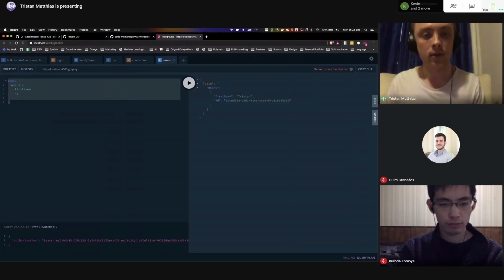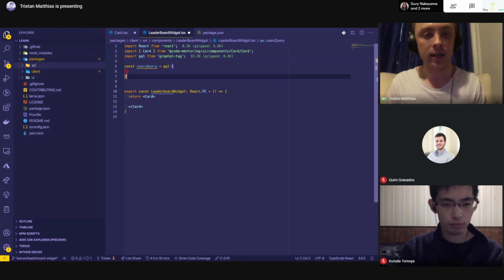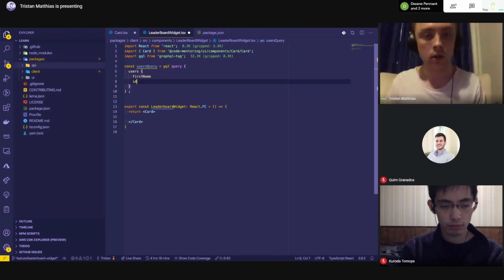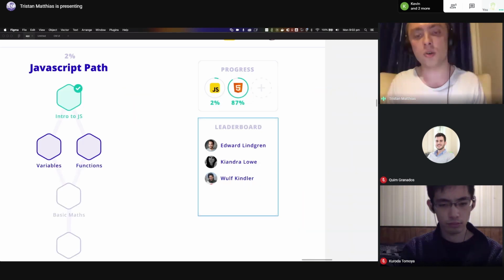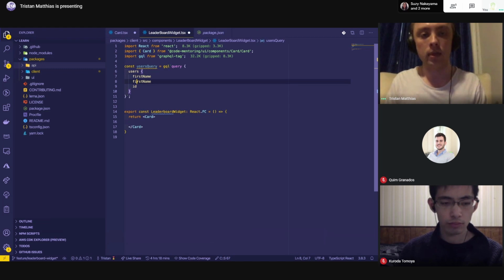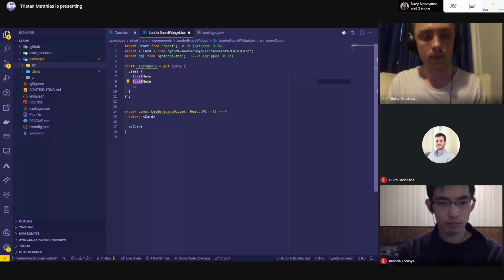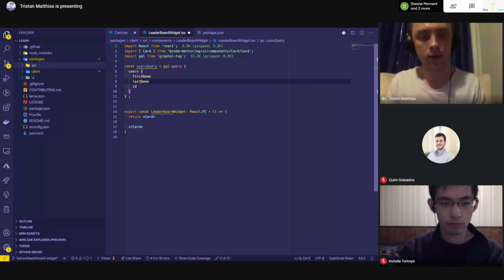So I'm going to grab this. I'm going to put this inside here, like this. See how that highlights it for us? It's quite nice. So let's have a look at our component. We've got first name and last name, and then the user profile, which doesn't exist yet. So let's just grab first name and last name and the ID. Just like this.